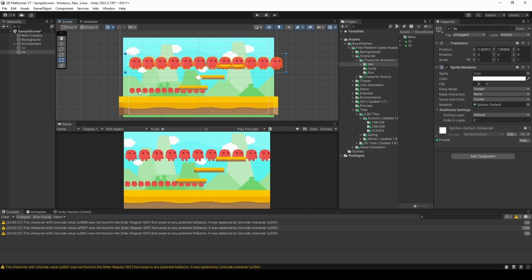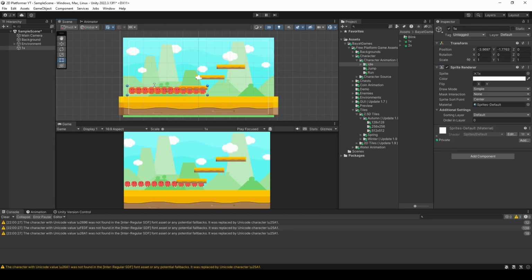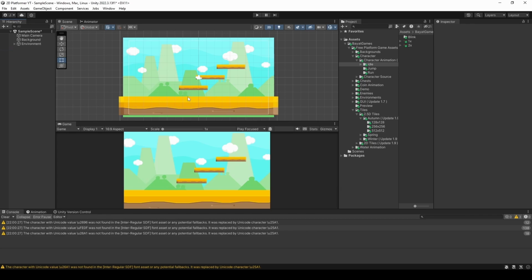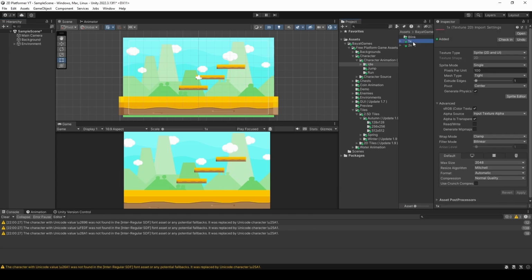I'm going to use the smaller ones because I have plans for the larger ones later on in the game. But for now, we'll go ahead and delete those. I just wanted to show you kind of the size difference there. So what we'll do is we'll go ahead and click on the one that we want to use. Like I said, I'm using the 1X for now. And then I'm going to go ahead and just duplicate that so we don't ruin anything.